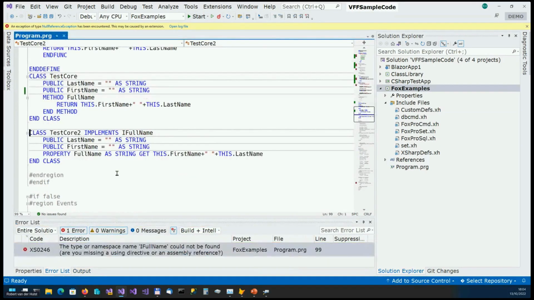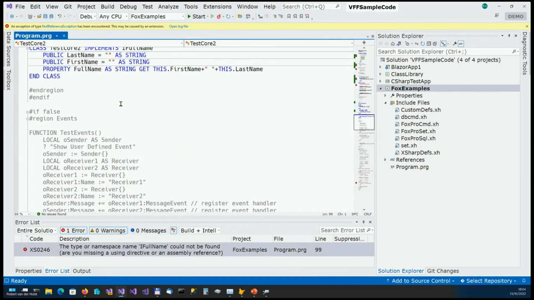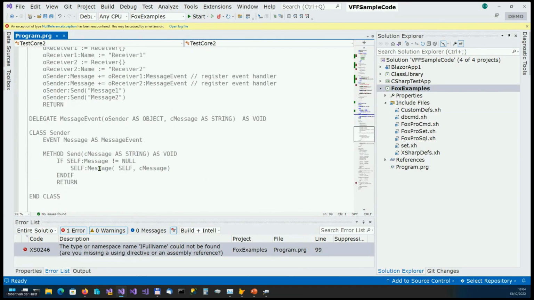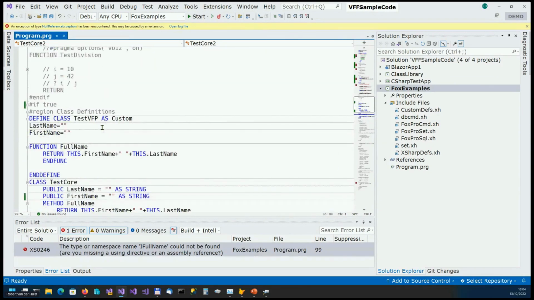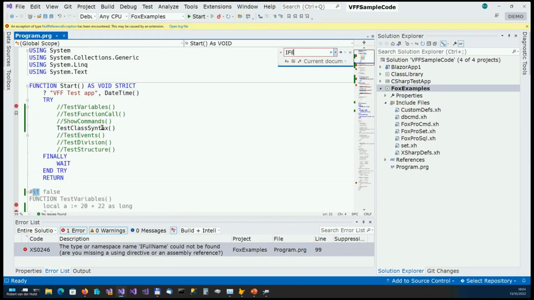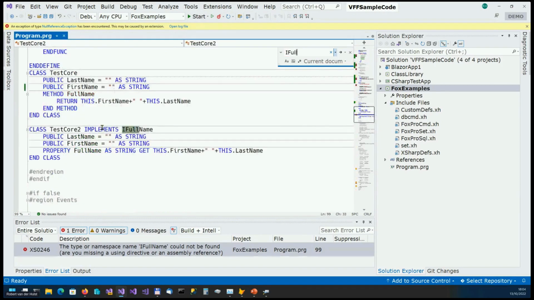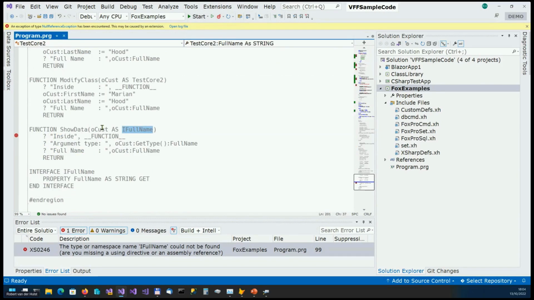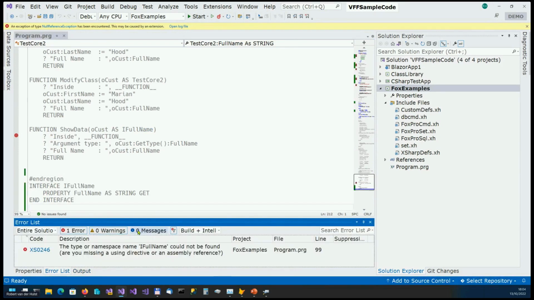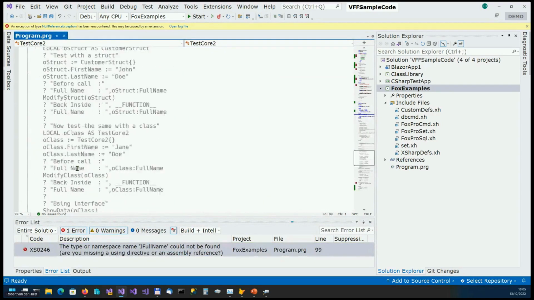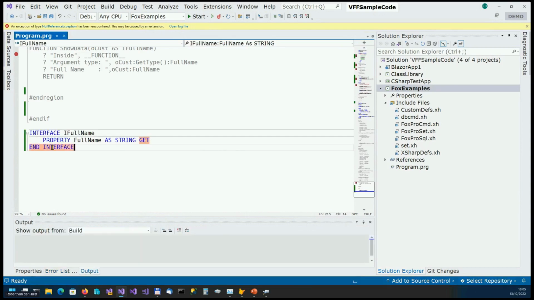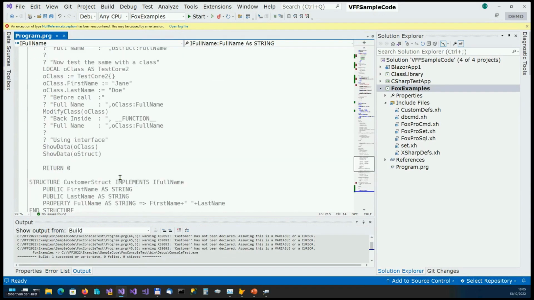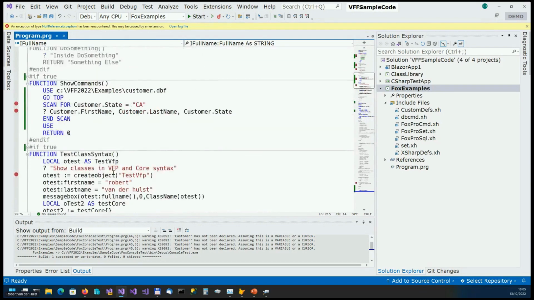No, what do we get? Okay, yeah, where is my full name? I've commented out code to make it easier, but of course this introduces a problem. This is not something I wanted to show, but now it works. Okay, let's run this.